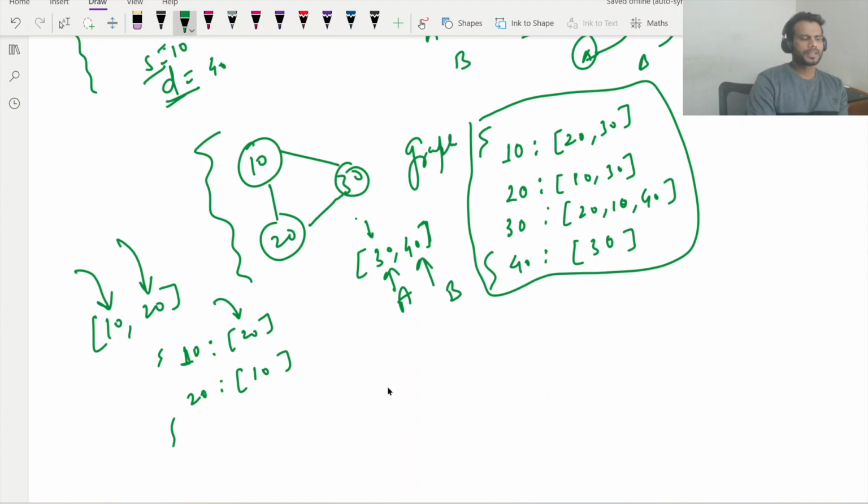So what we are doing here is, since the graph was empty, we have kept 10 and 20 as keys for the graph, and we have assigned an empty list for both. 10 was connected to 20, so for key 10 we have assigned 20, and 20 was connected to 10, so for key 20 we have assigned 10 as a value in that list. So we will do the same thing.